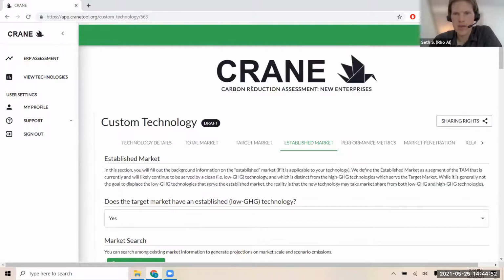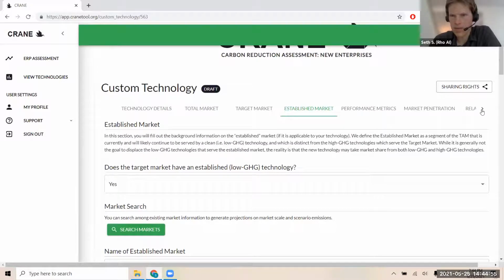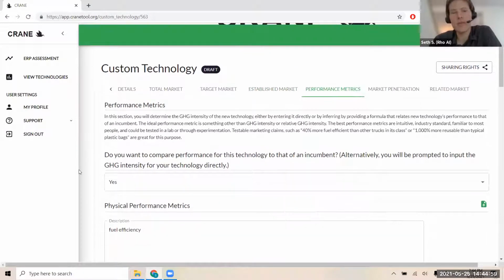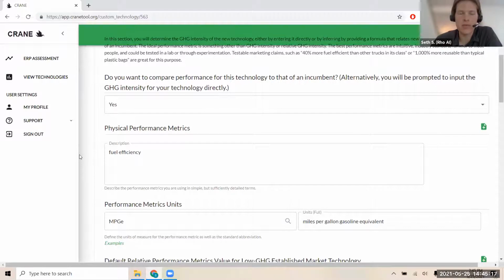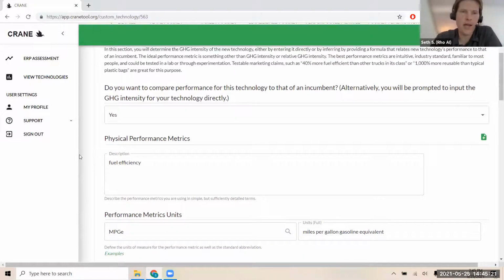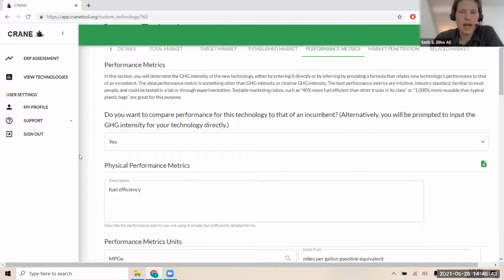So I'm getting pretty close to time, so I'll just touch on a couple of these other things fairly quickly. The performance metrics tab: you have the option of either directly entering the greenhouse gas emission intensity that you believe reflects your technology, or our preference is that you add a physical performance metric that could theoretically be lab tested, and that you relate that performance metric to the greenhouse gas emission intensity, thereby inferring the greenhouse gas emission intensity of your new technology from the relationship between the new technology's performance metric, the conventional technology's performance metric, and then the conventional technology's known greenhouse gas emission intensity. So there's an inference you can do here if you want.